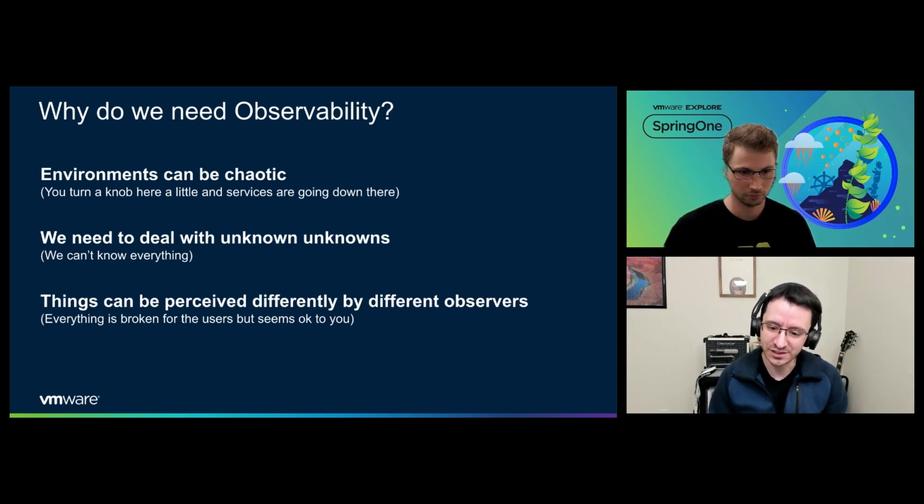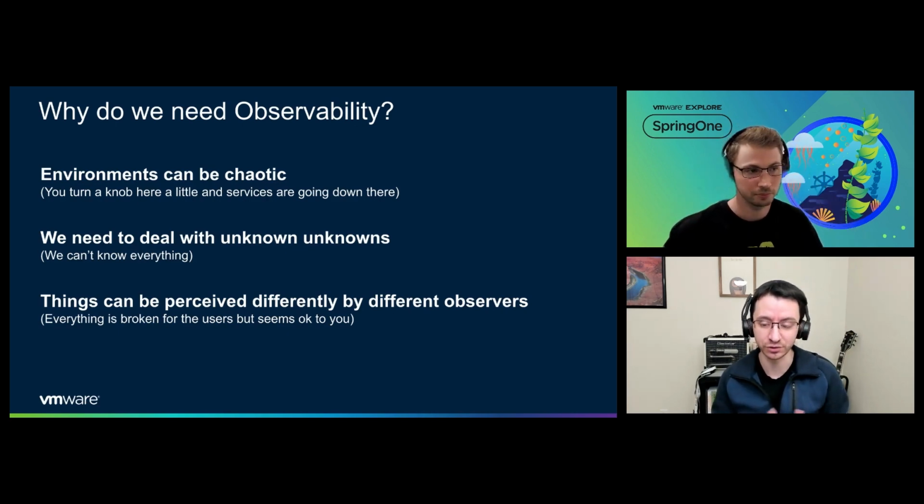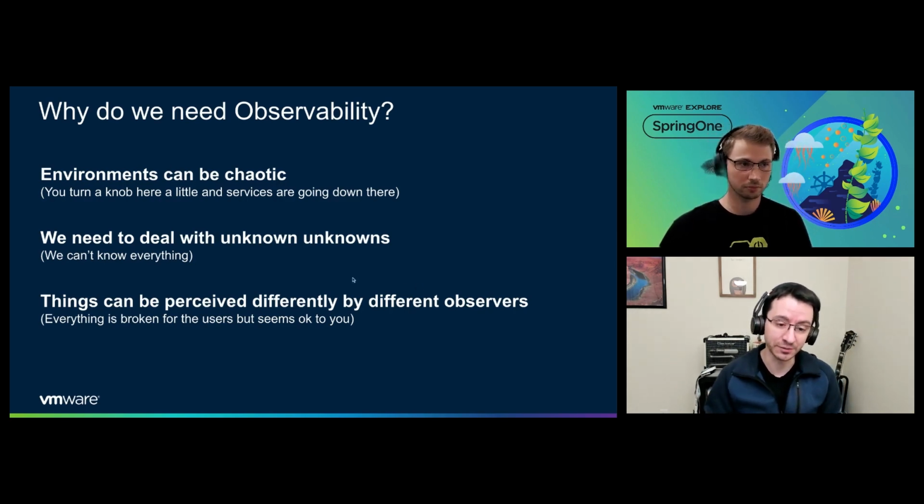These environments are also tricky because in them, things can be perceived differently by different observers. This means that maybe everything is 100% fine from your perspective, but at the very same time, maybe everything is broken for your users.